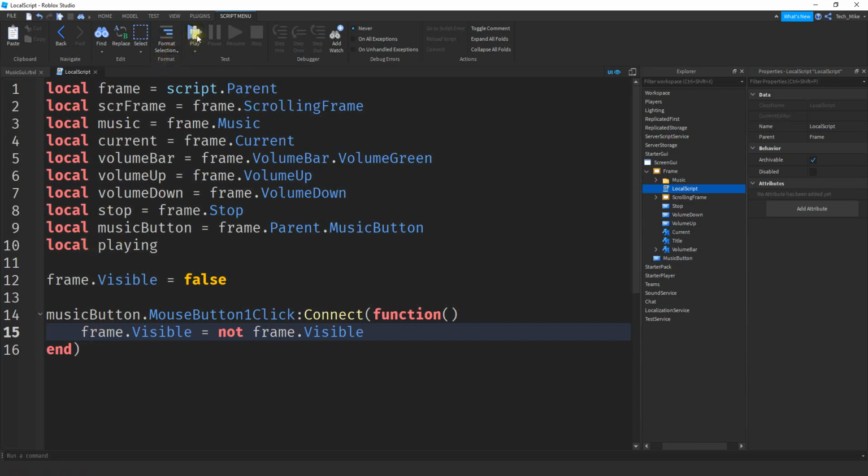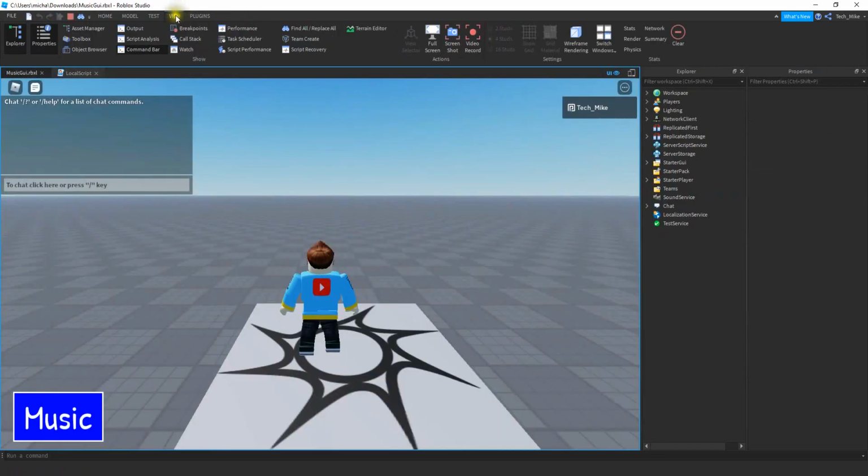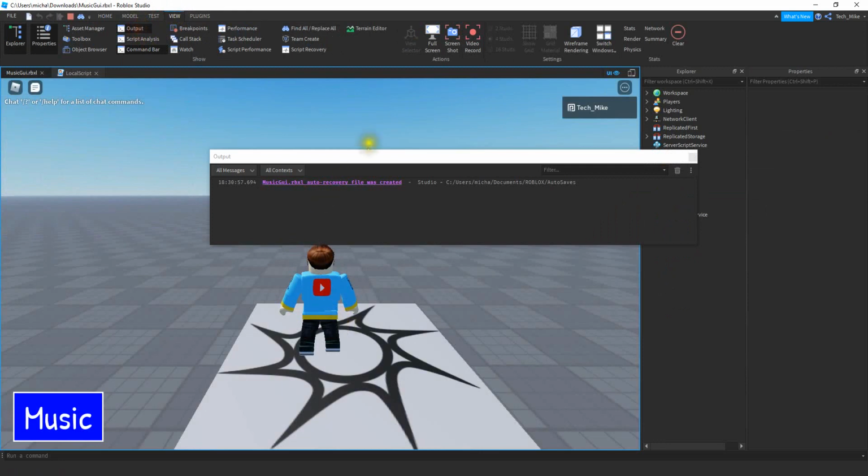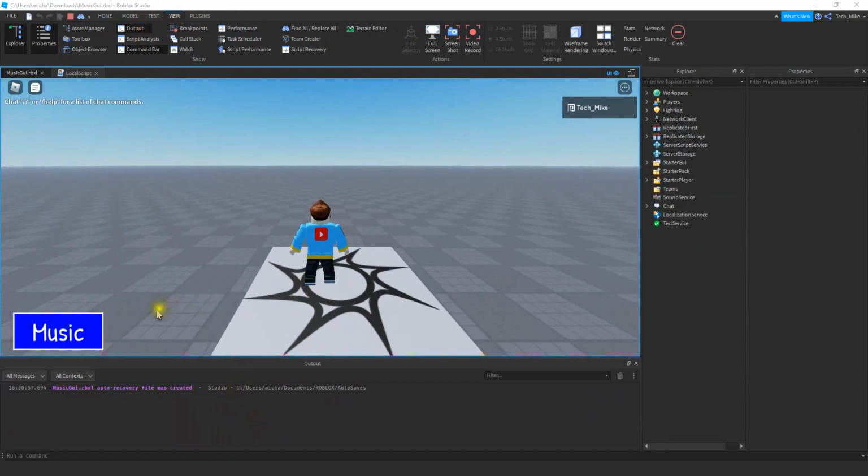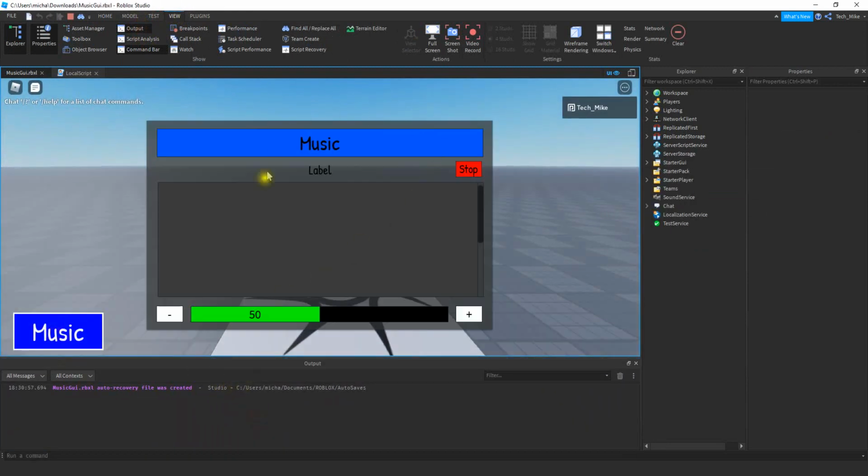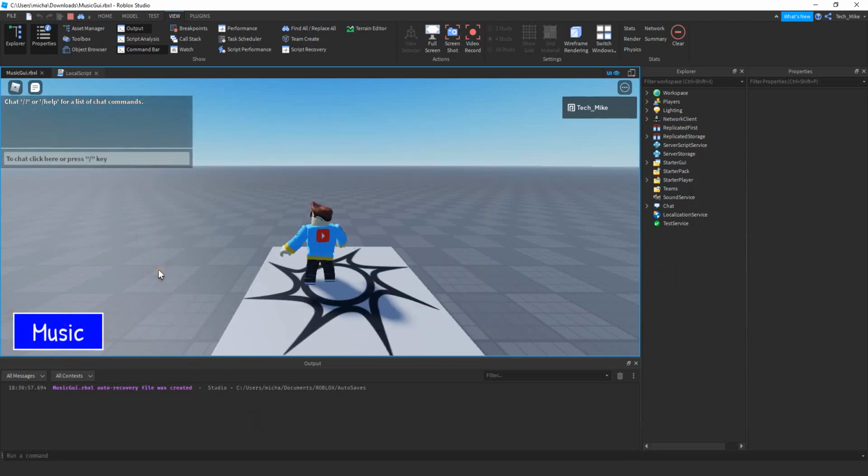All right, so let's go ahead and test out the game and see what we got so far. We'll go ahead and click on View and then open up the output to see if we have any mistakes while we're coding. So I'm going to go ahead and click on this button here and we can see the frame. If I click on the button again, then it disappears. So far everything's good. So let's go ahead and go back to the script.